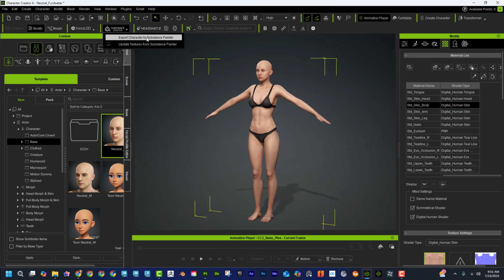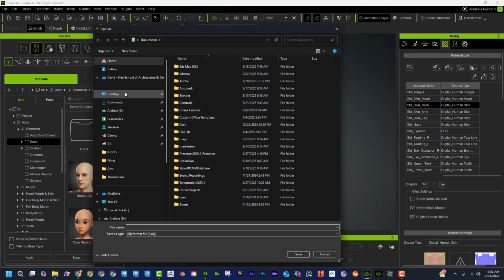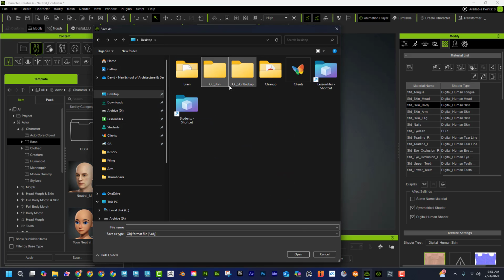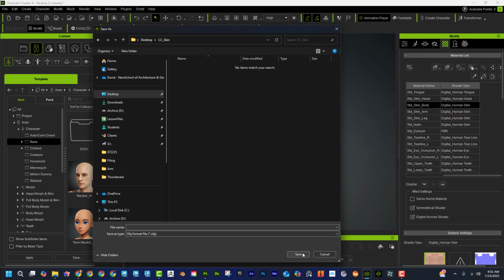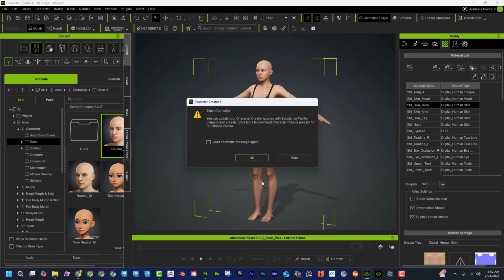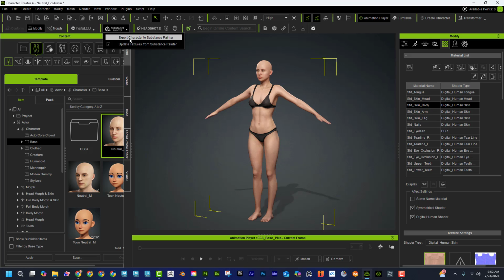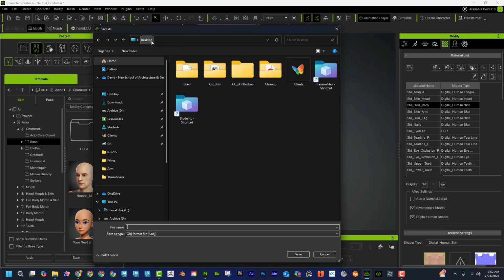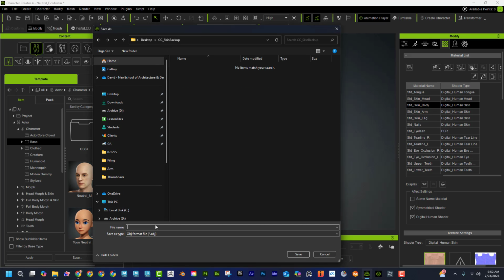So I'm going to go export character Substance Painter. And I'm going to say, hey, let's do it to the skin folder. And I'm going to call this skin. I'll click it. Okay, save. And then I'm going to export one more time. And again, this one's just optional. Here's the skin backup. I'm going to call this skin backup.